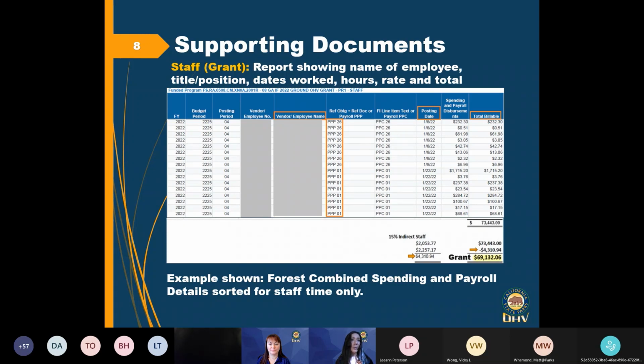What we are looking at right here is a forest agency that was able to sort their combined spending and payroll details for just staff only. Not all of you have the ability to do this, but if you do have the ability to sort your costs, we do encourage it. It might help save the grant administrator time, but no worries if you can't. I'll show you what to do if you can't do this.